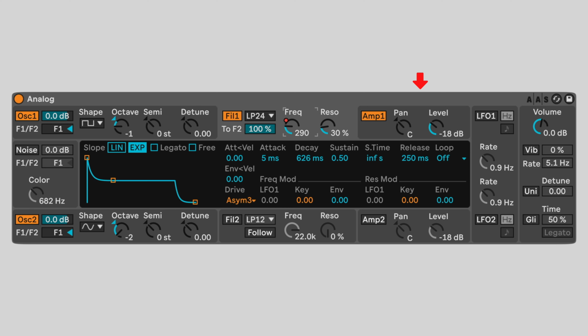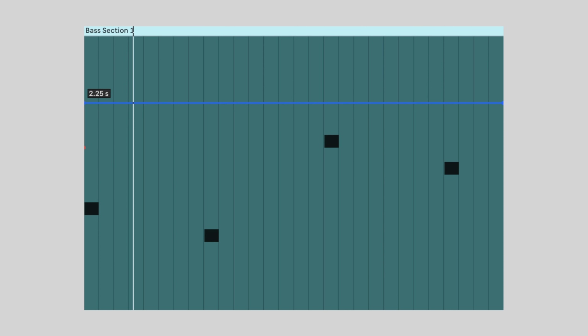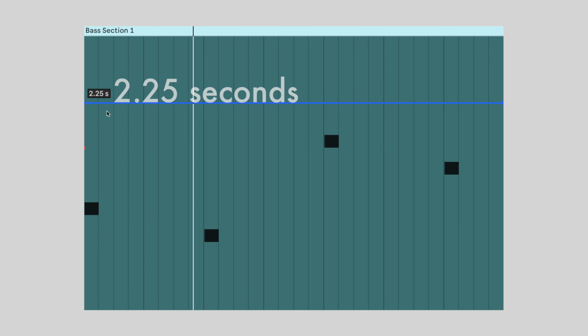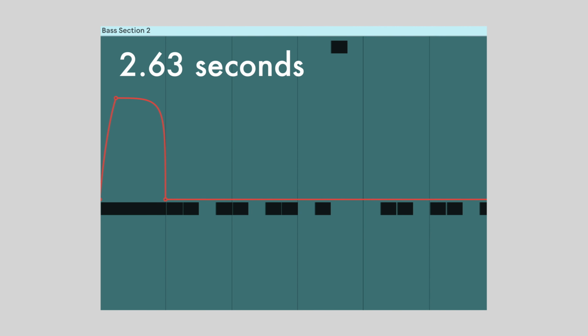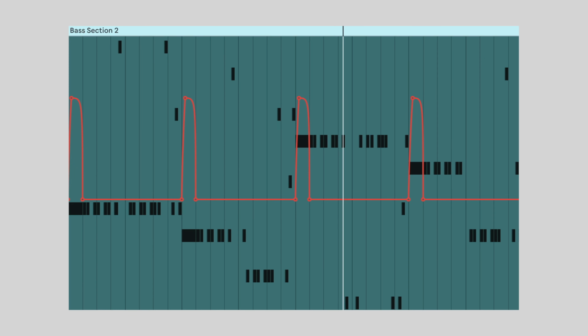Click the Amp 1 panel to reveal the amplifier settings. Set attack to 5 milliseconds. We will automate the decay parameter. For section 1, start with a longer decay of 2.25 seconds. For the rest of the sketch, the decay will start at 2.63 seconds and then fall to 141 milliseconds one beat later. This repeats for every chord.